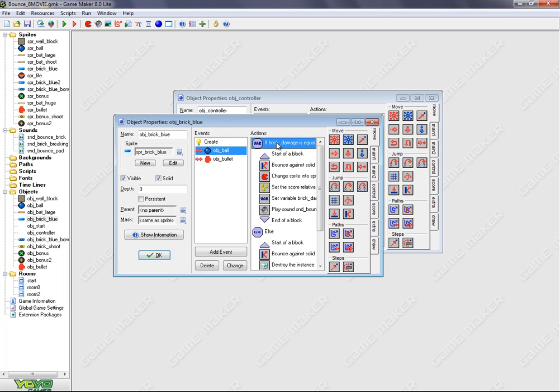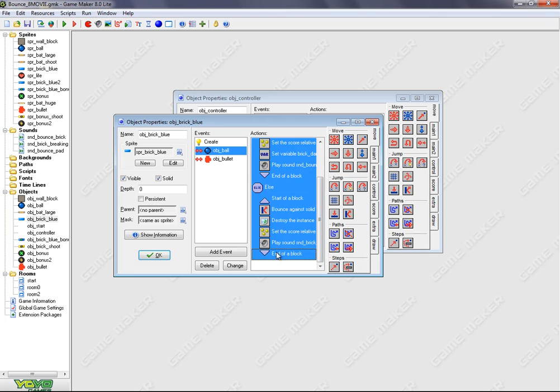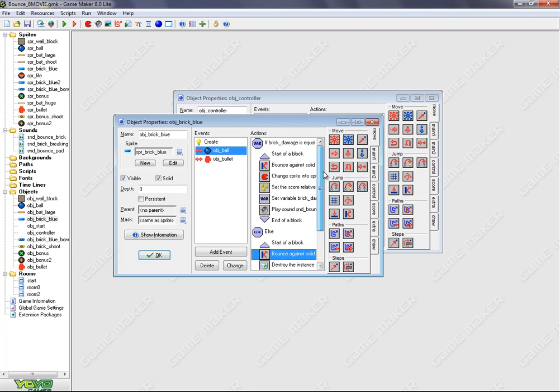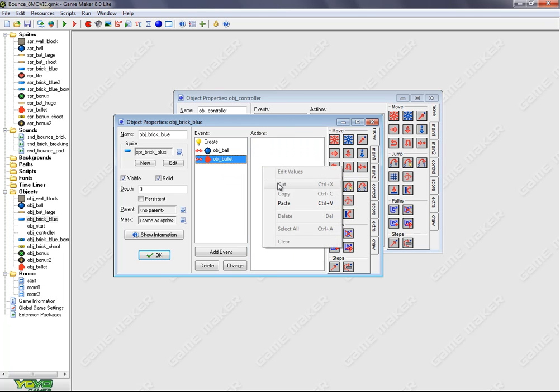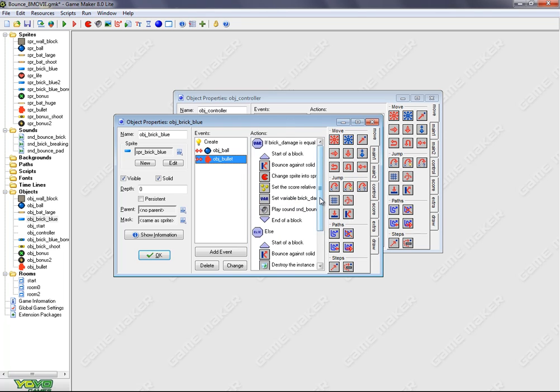Click here once to select it, scroll down and hold the shift key and then click, and that way I will select the first and the last one I clicked. So one more time, I left click here, go down, hold down the shift key and then left click again. So just copy and then go to the bullet and then paste.